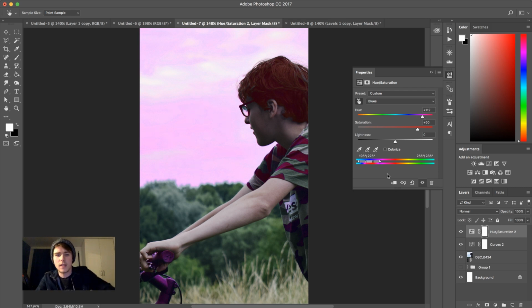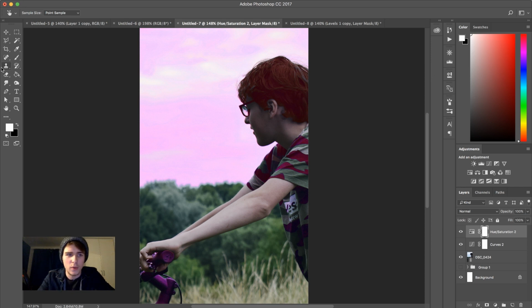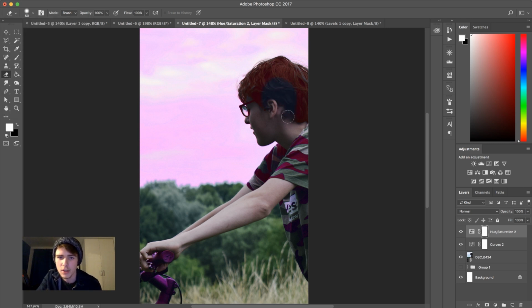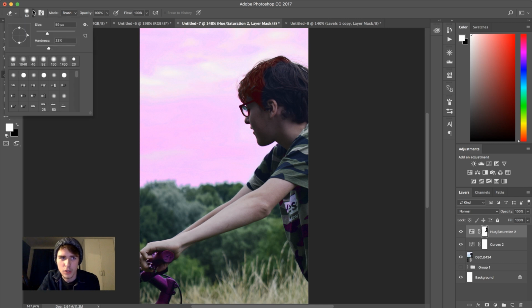Now you can see the sky is pink like we want, but the person here, the subject, and some other bits are pink as well, which we don't really want. How we're going to get rid of that is, I mean, you can mask it. You should probably mask it, but I am lazy, so I'm just going to use the eraser tool. What's cool about adjustment layers is you can literally just erase bits you don't want. I'm just going to go over it. It doesn't really matter too much to me.